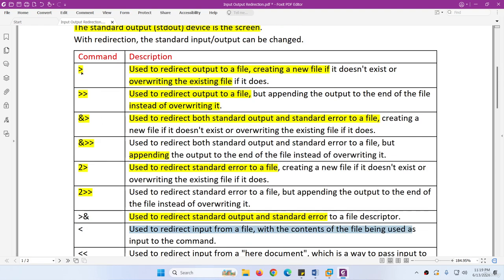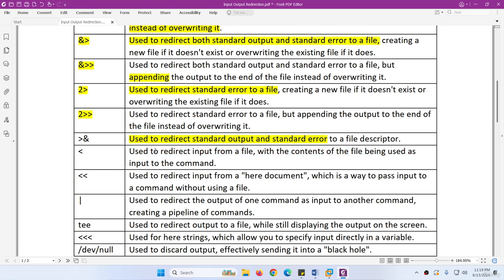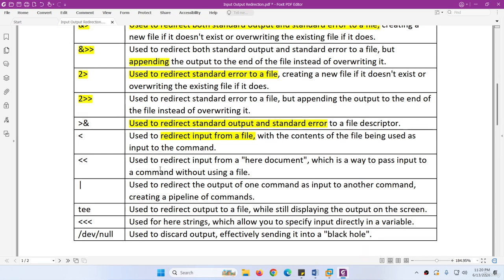Then we have less than. Less than is the opposite of this one. Less than is used to redirect the input from a file. It will get the input from a file and display whatever you want to use. Similarly, we have the double less than sign. It is used to redirect input from a here document and pass input to a command without using a file. I will show you this, then you will understand.